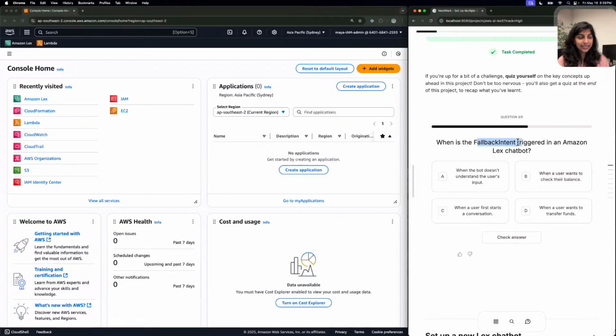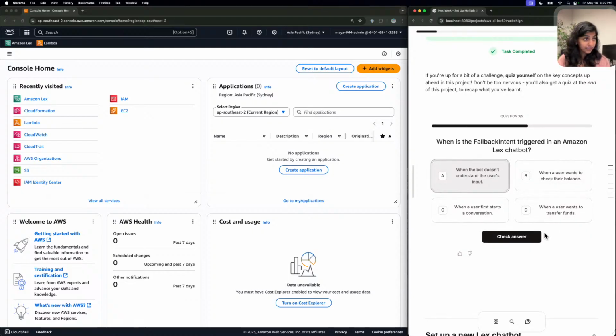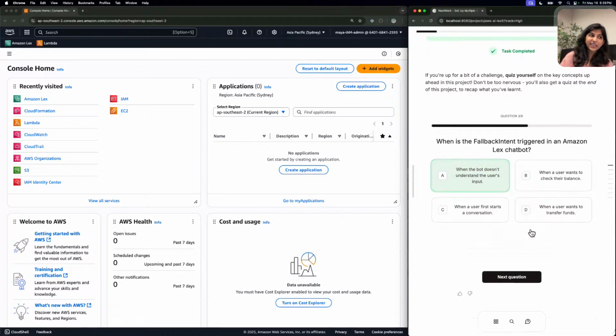A fallback intent would have to be when the bot doesn't understand the user's input, and so it's falling back, like a backup. Yay, and that is right. It's designed to handle situations where the bot doesn't understand the user's input.